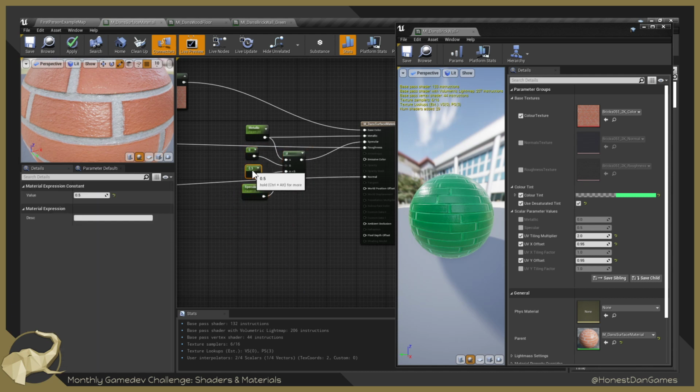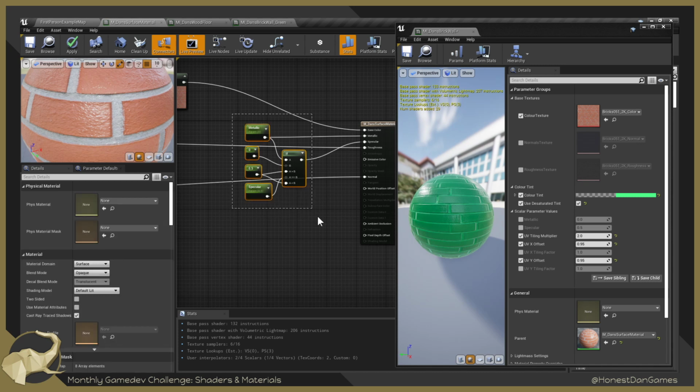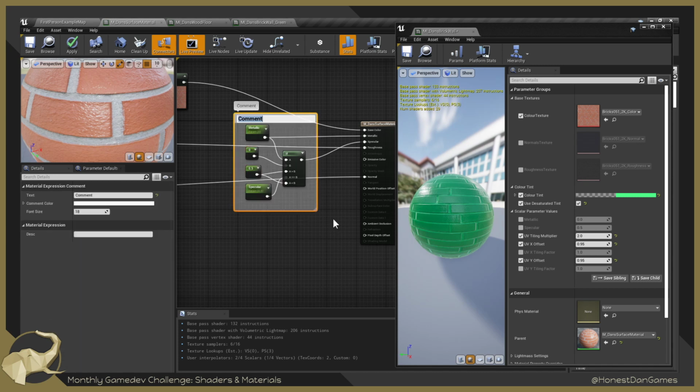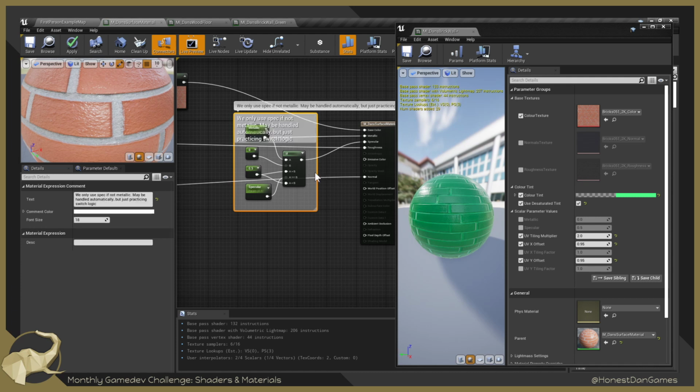let's just group this together. Practicing switch logic. There you go. Just so it's clear why we did this. You don't need to do this. If anyone is trying to learn through doing this, I don't recommend you copy this bit along.